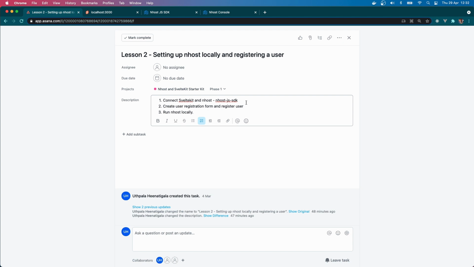So in this lesson, we are going to first connect SvelteKit to nhost using nhost-js-sdk. So basically nhost has provided an SDK for us to interact with the backend. Then we are going to create a user registration form and register our users. And finally, we're going to run nhost locally and do the same thing again.